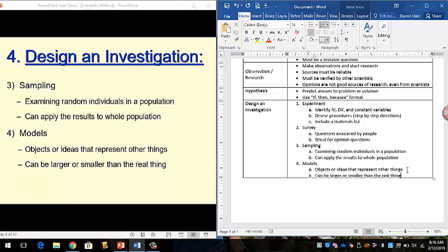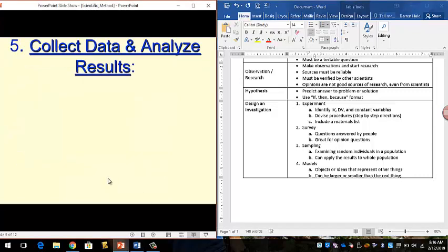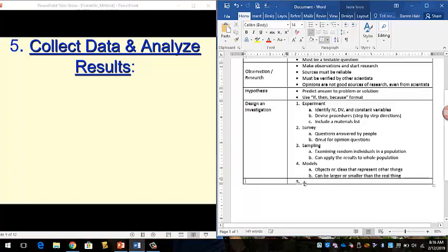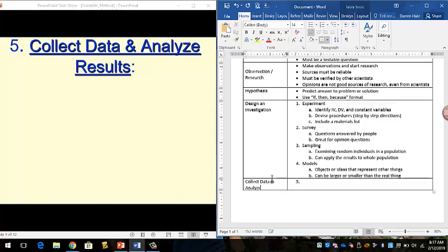Okay. All right. Next thing, we're on 5, guys. There's only 7 steps in our thing. So I'm going to go down here, and I need a new column or a new row. So I'm going to hit Tab. It's going to give me a new one. Right, and I'm going to write collect data and analyze results. I'm going to get rid of that and put that back, and it should be fine.